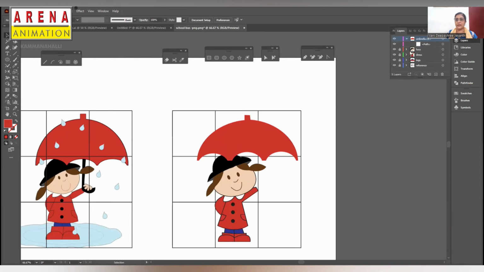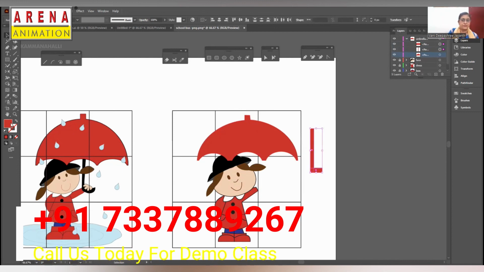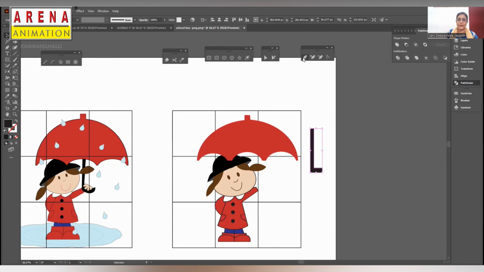Now we'll have to add a handle for the umbrella. So that will be a layer below this, another path. Okay, so first we'll start with a rectangle. For that also we start with a rectangle. It's easy to create a rectangle. It became a thing.